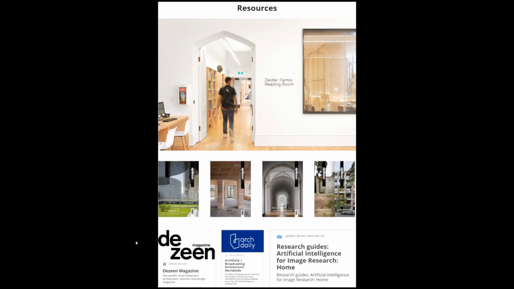And of course, if you want to find out more about AI and the ethics and also other helpful resources that are available, make sure to check out our guide on the University of Toronto Library.